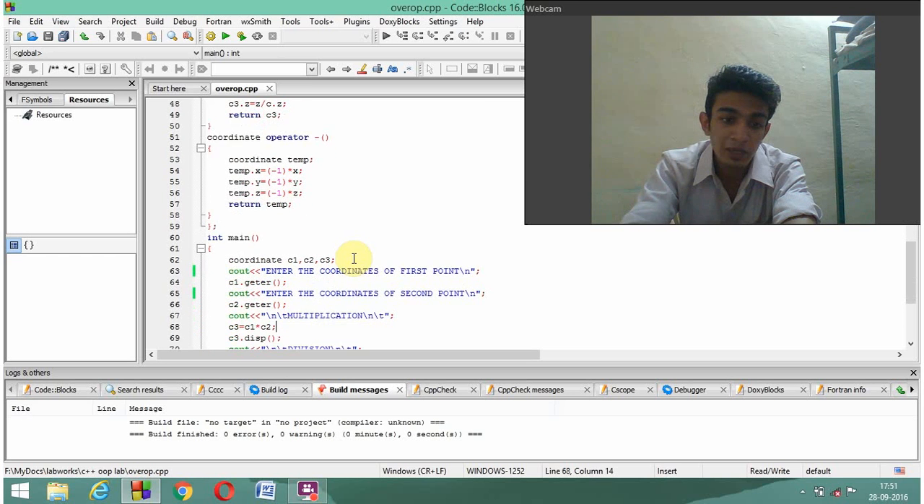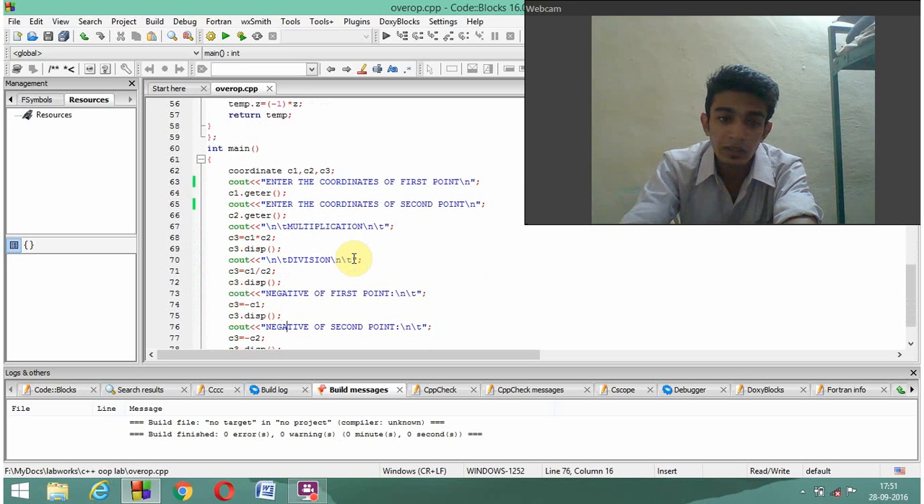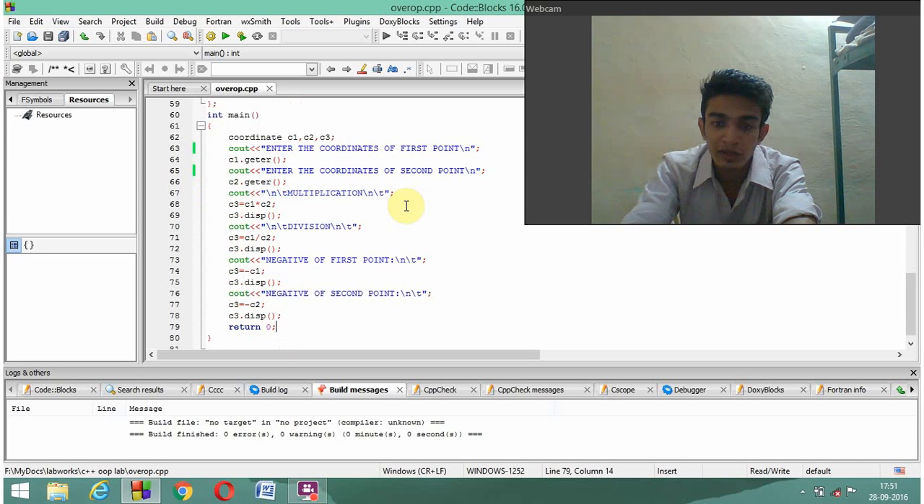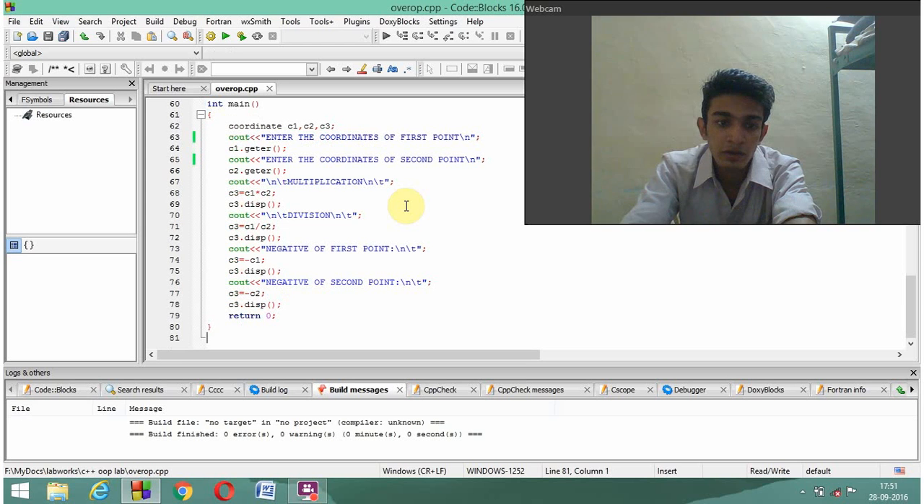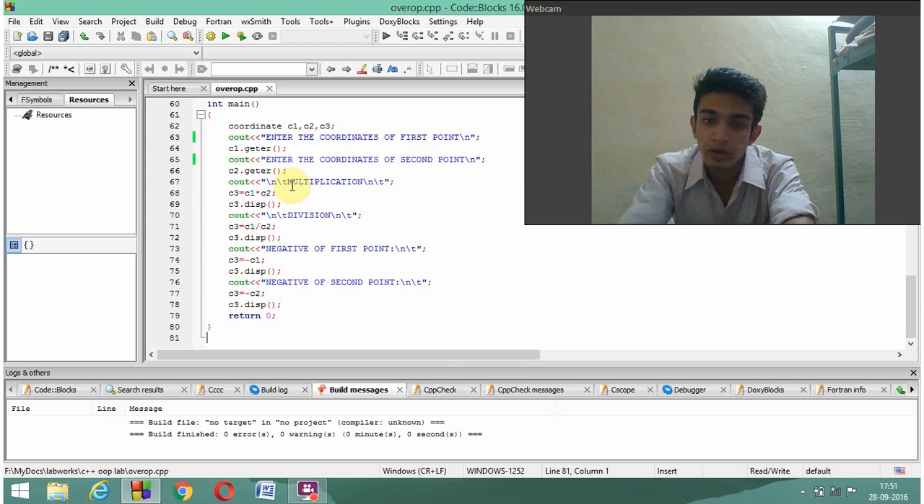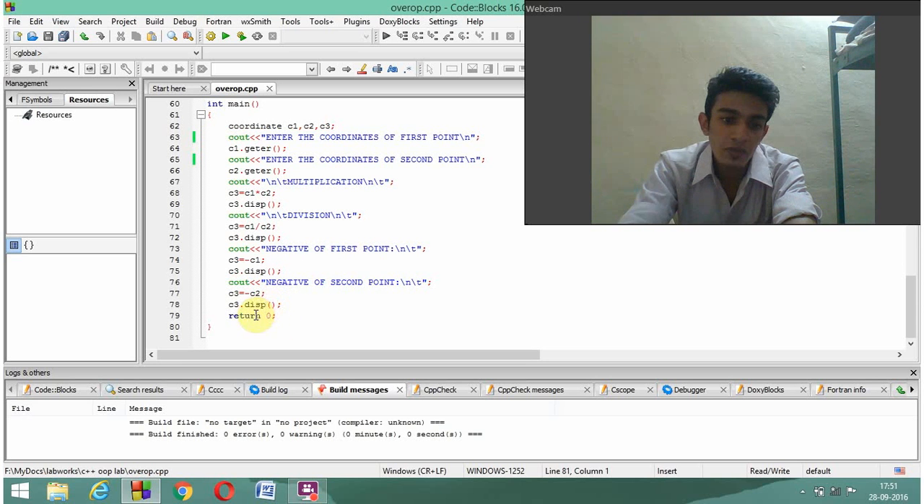Now let's move on to the main function. In the main function I declare the necessary objects, and then I ask the user to enter the coordinates of 2 points, and I get them using the getter function. And then using the overloaded operators, I display the values of multiplication, division, and negative of the first point and negative of the second point. And then I use the display function to show the values. That's the end of my code.